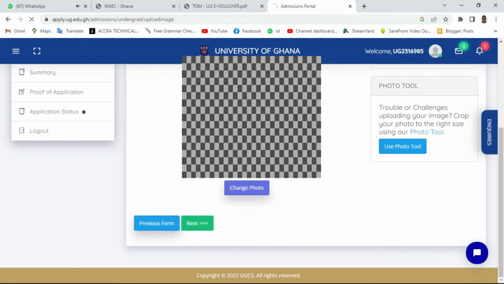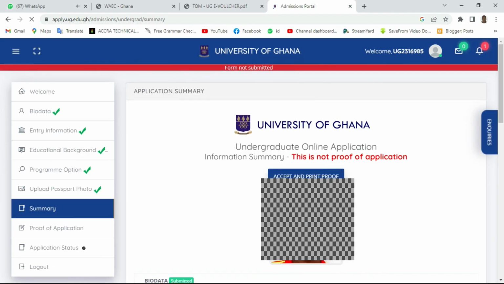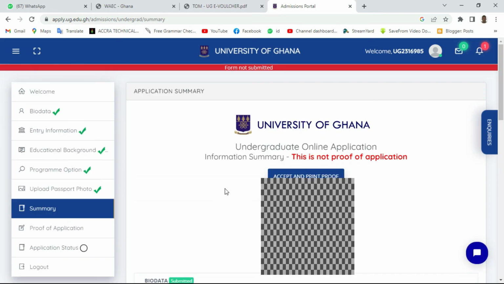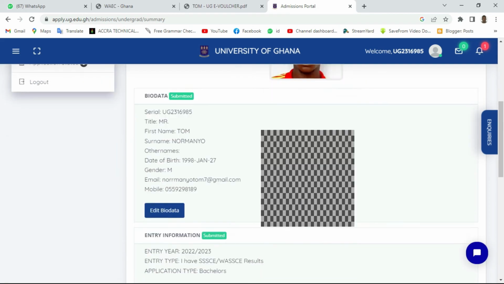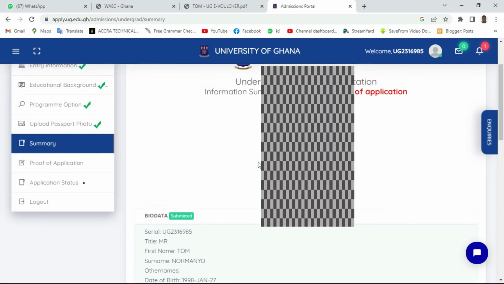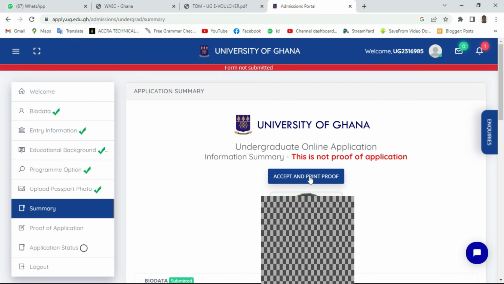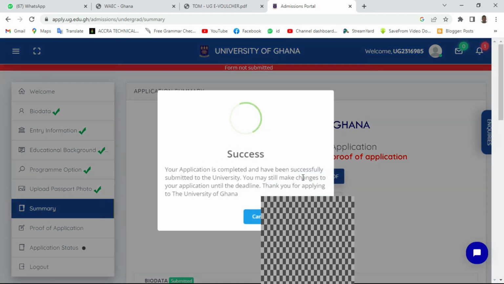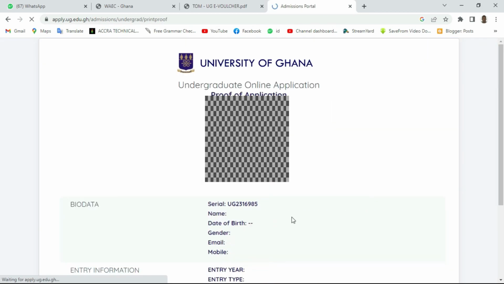Then we move on. So we are done with the entire process now. They are just coming to accept and print. So you scroll down, and make sure that all the things you've selected, or all the corrections you've done, are correct. So you click on accept and print proof. Once you click on accept and print proof, immediately a message will be sent to you through SMS, which confirms that you have done the review and everything on your form is correct. Once you click on submit, you are done.